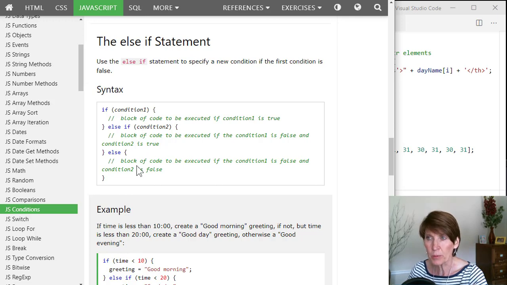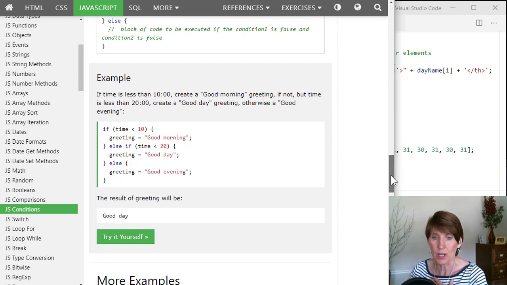So if you have multiple conditions that are true, it will only execute the first one, because it will never get to the next one. It will do one block of code only, and then it's done. And it'll be the first true condition. If all the conditions are false, it will do the block of code that is in that trailing else. And so that's how the if statements work in JavaScript.